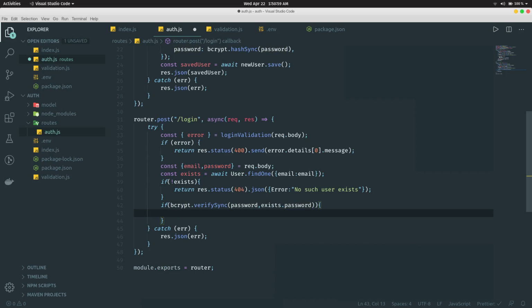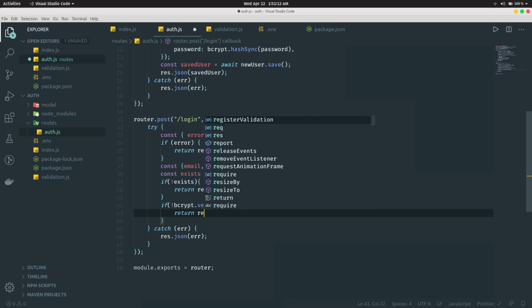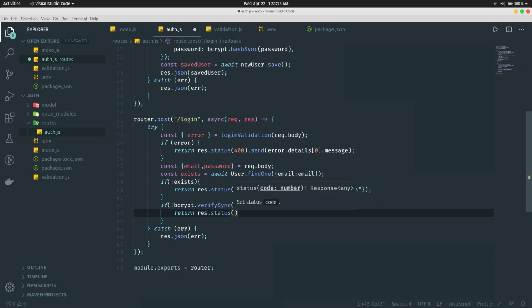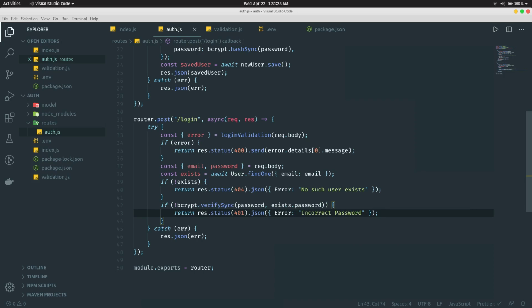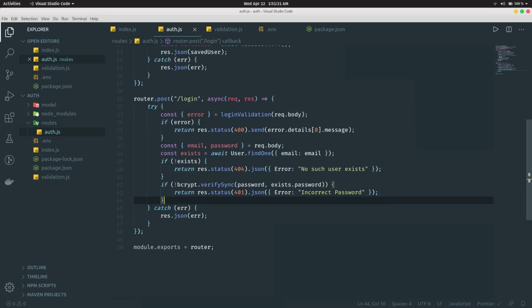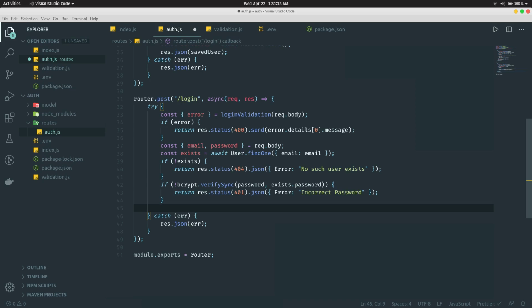So we have to verify it, and if this value is false, so if this is true, then the not of true is going to be false. Then it says return res.status(401), which is the status for unauthorized, .json, error, incorrect password. Cool.